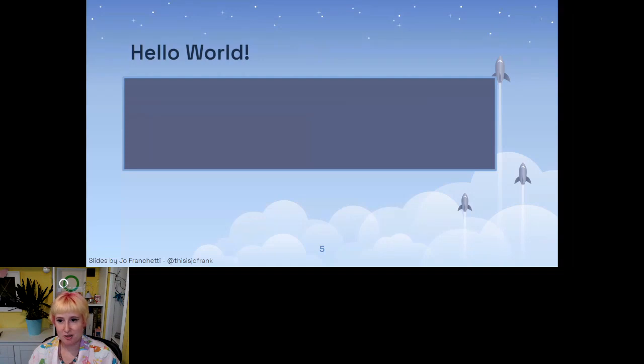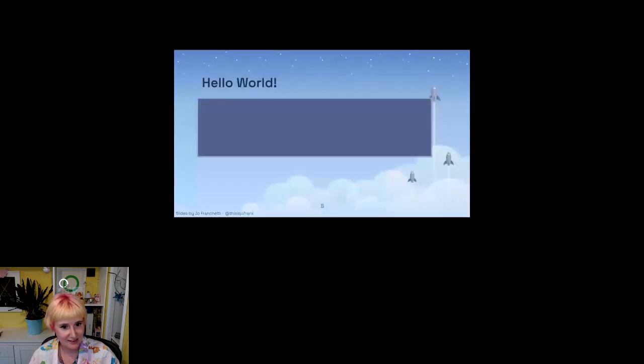And in programming tradition, the first thing that you do in any programming language is make it say hello world. So this is the first thing that we're going to do in JavaScript, and we're going to use something called a console log to do this. And the console is where you can see the output of your code. And if we open up our browser tools, let's see if we can do this directly in here.